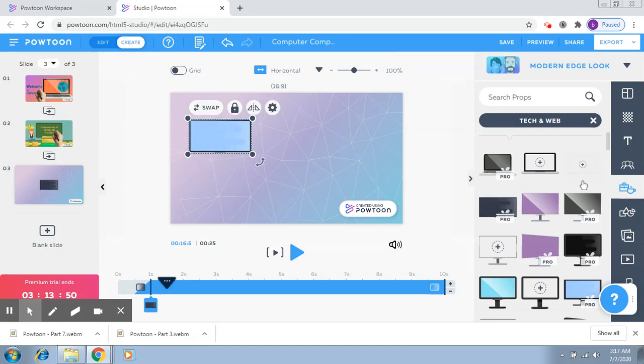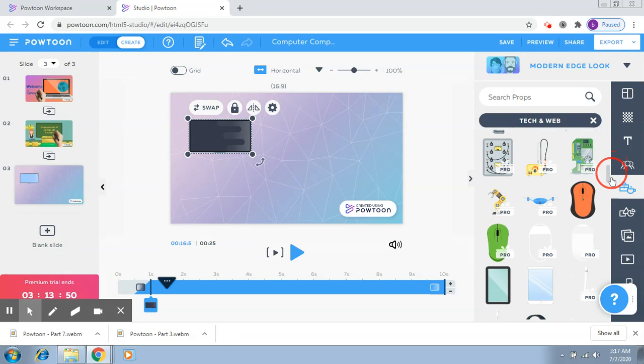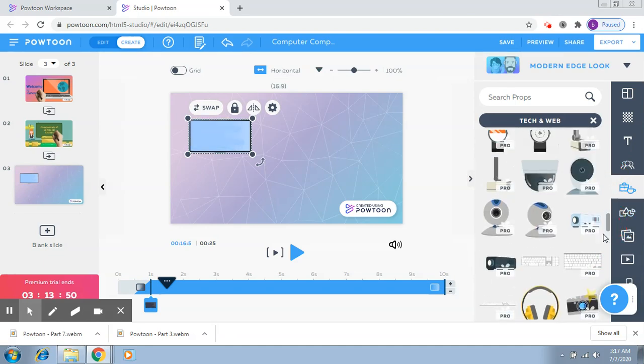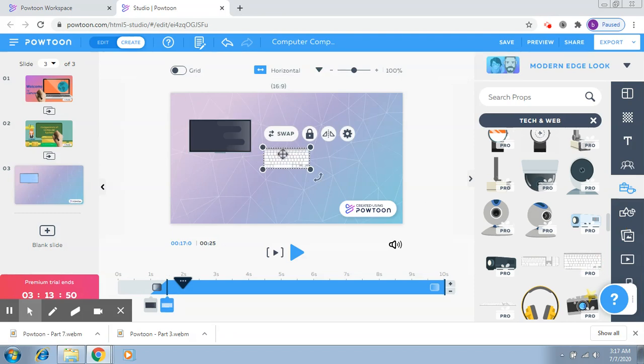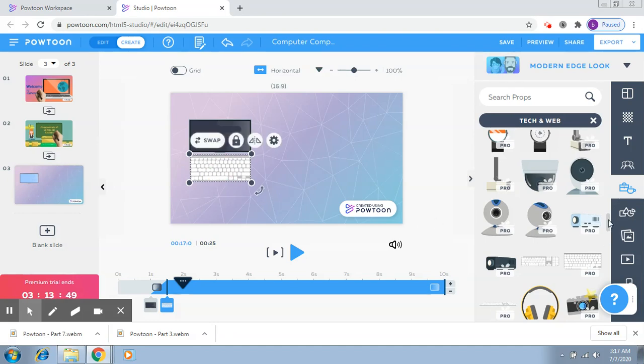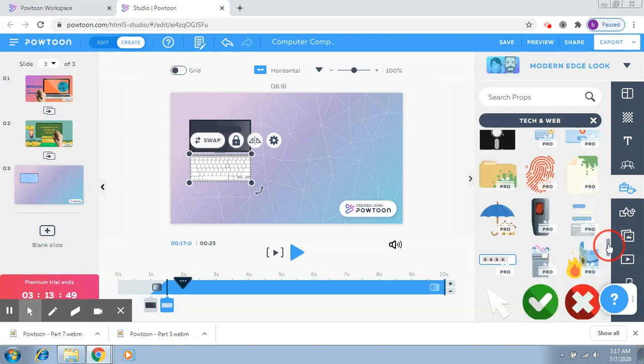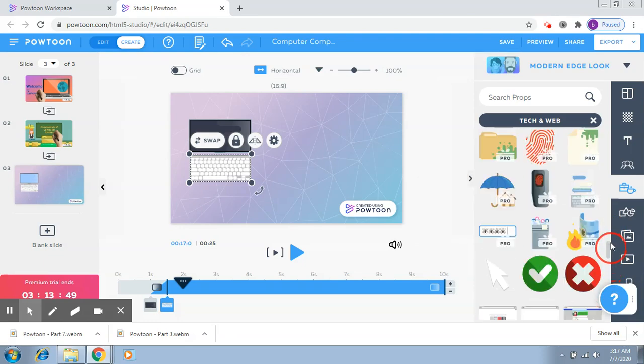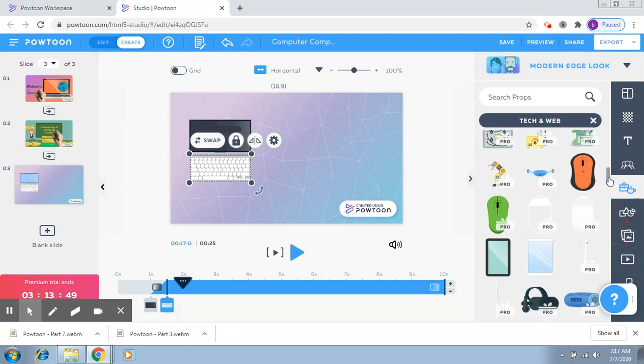Now let me add a keyboard to it. Here you can actually search for the props. So let me see if I get a keyboard. Here I have a keyboard. So let me add a keyboard, and let's try to enlarge it to match its size. Okay. And finally, one last entity that I'm going to add is a mouse. So do we have a mouse here? Okay, let's take this. So here is our mouse.